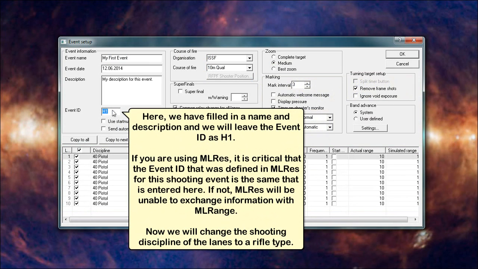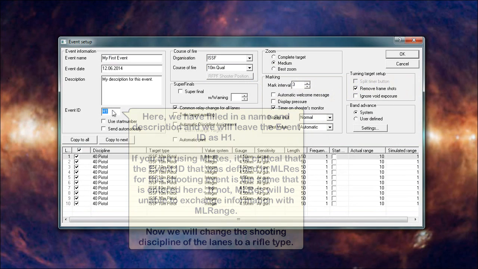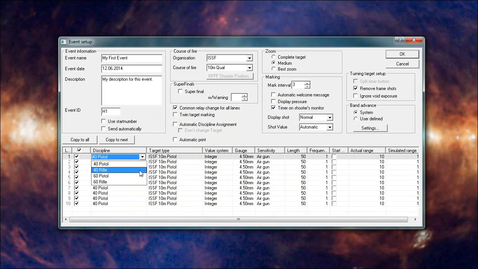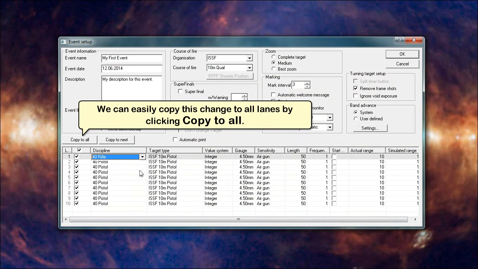Here, we have filled in a name and description and we will leave the event ID as H1. If you are using Office MLRange, it is critical that the event ID that was defined in Office MLRange for this shooting event is the same that is entered here. If not, MLRange will be unable to exchange information with Office MLRange. Now we will change the shooting discipline of the lanes to a rifle type. We can easily copy this change to all lanes by clicking Copy to All.